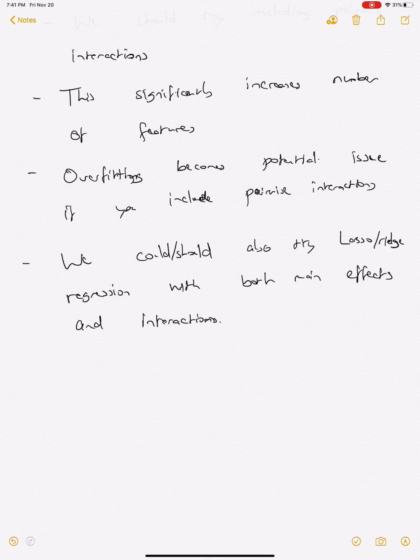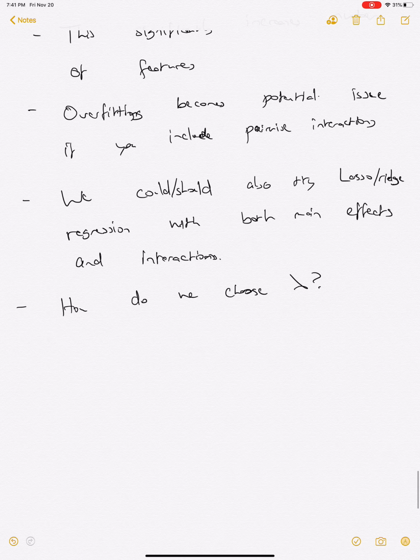And that's certainly something that's worth trying. And then one key challenge here is how do we choose lambda? This is a very open and challenging question. We have theoretical results when we assume a model, but in practice, we don't really expect our data to follow our model exactly. And so this is where the importance of the validation set and the training test set is really important.